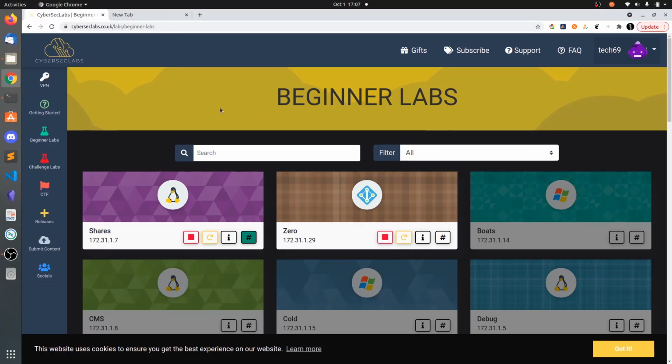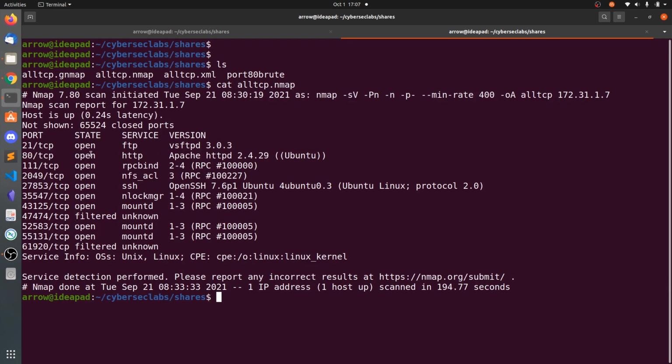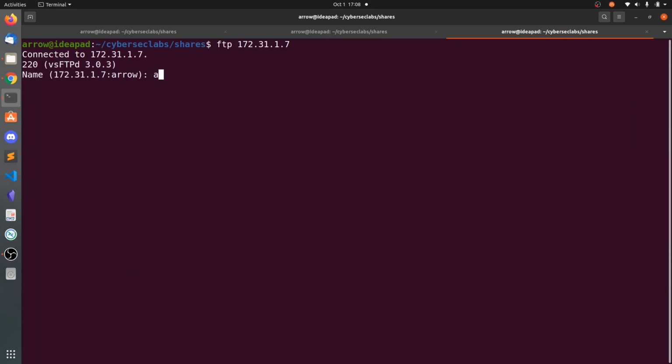So guys, in this video we'll be doing the CyberSec Labs shares box. I have already run the Nmap scan and you can see here FTP port open and web server, and you can see an NFS port open. First let's try FTP.